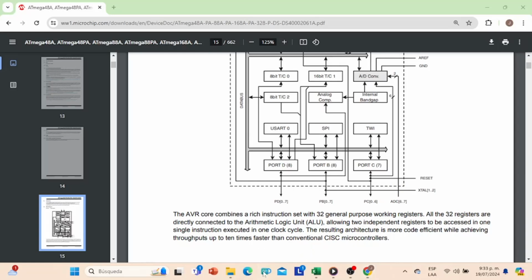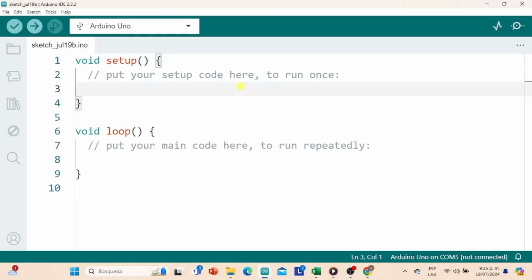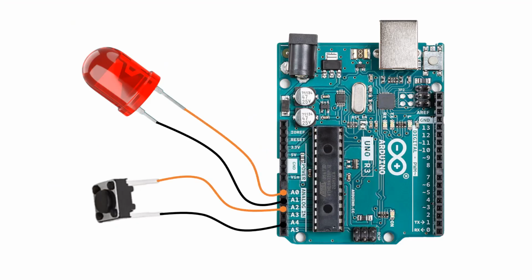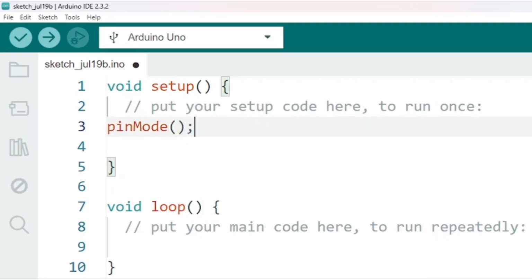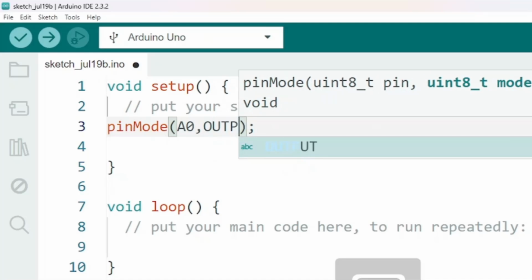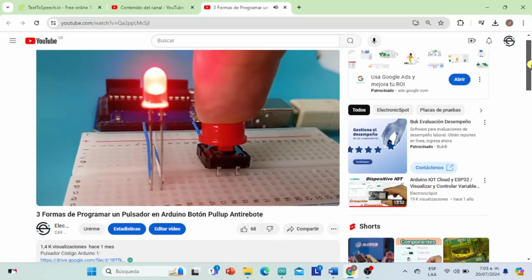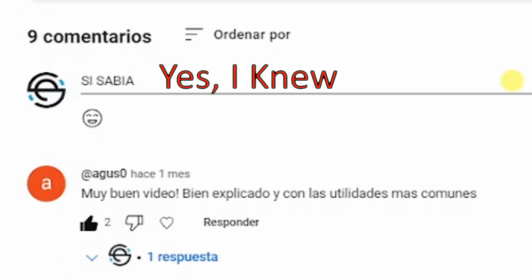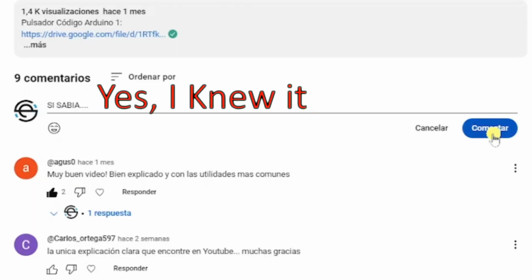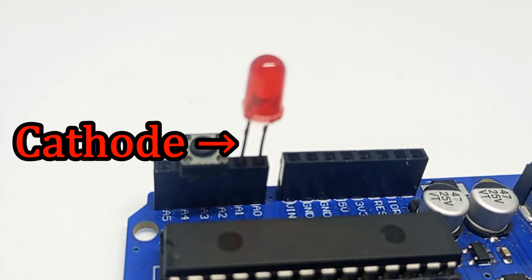In our Arduino development environment, the Arduino IDE, and in a new sketch, we are going to declare inside the void setup method, the 4 digital pins that we will use for the button to control the lighting of the LED. With the pinMode method, we will set the analog pin 0, or pin A0, as a digital output, which corresponds to the anode, or positive pin of the LED diode.